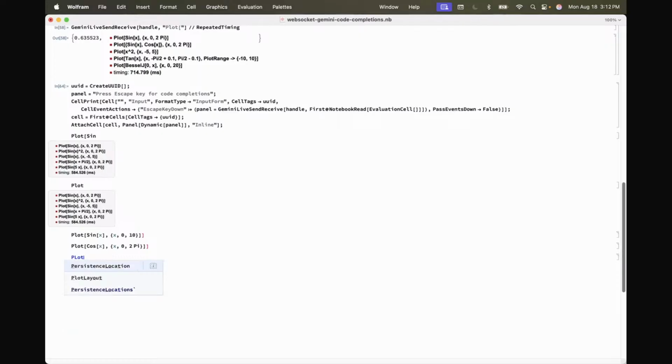Well, we have this, right? So you do plot open bracket, and then you can press Control K, and then it says generating suggestions, and it takes a few seconds. It works, but it's not the fastest. And then it gives you a pop-up of these things. But it's completely, utterly different functionality.